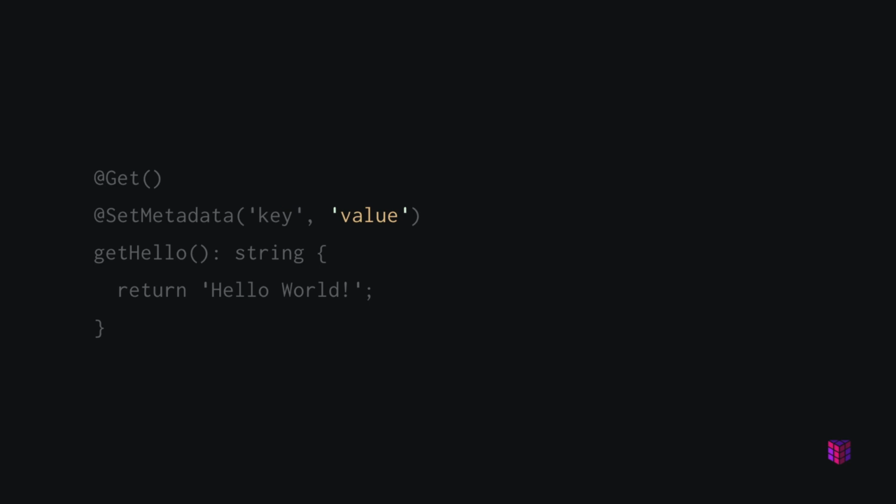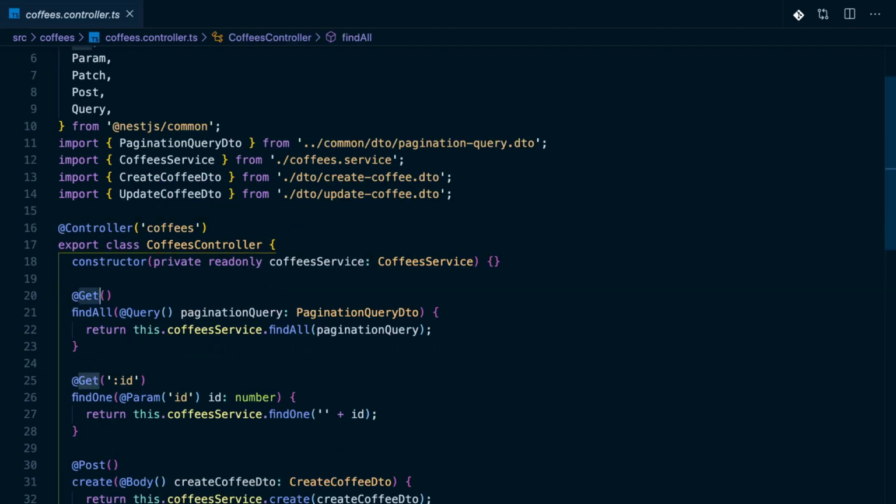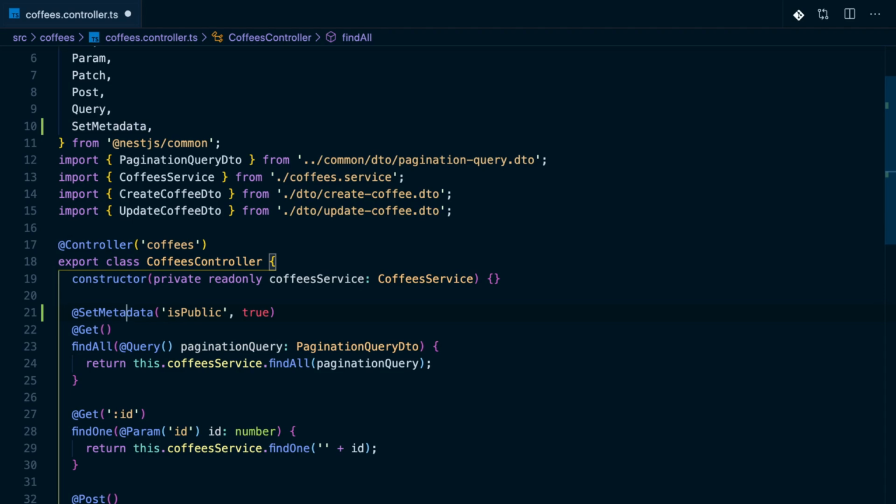So let's put this to use to learn how it all works. Let's open our coffees controller file, head over to our findAll method, and add this setMetadata decorator on top, making sure it's imported from the nestjs/common package. Inside the decorator, let's pass those metadata key and value parameters. For our key, let's enter the string of isPublic. For our value, let's enter a boolean of true.